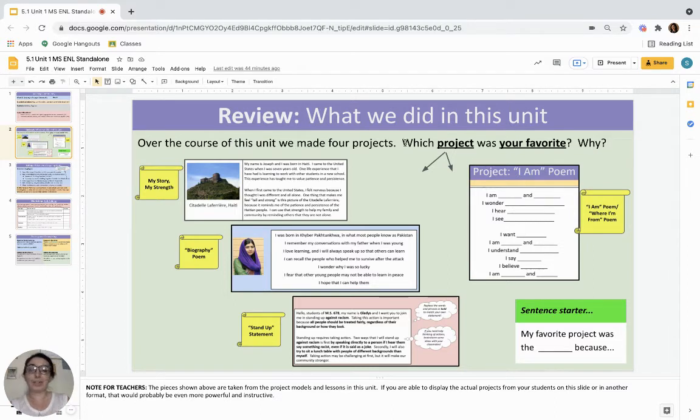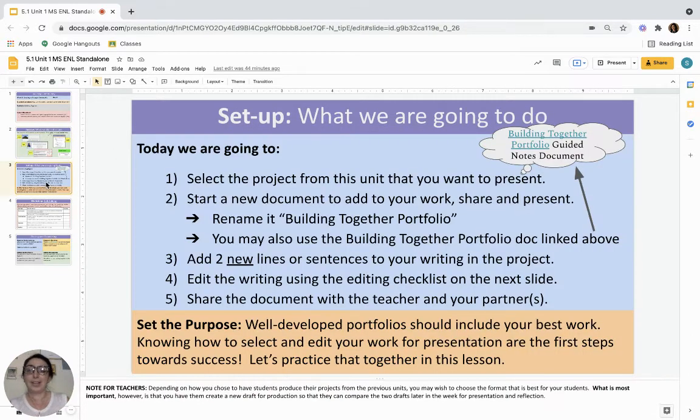Students will answer the question of which project was their favorite and why. The reason they're doing this is because they are going to choose one project to workshop over the course of this week for their portfolio. So moving on to today's task and some setup for it. Students will select the project from the unit that they want to present.